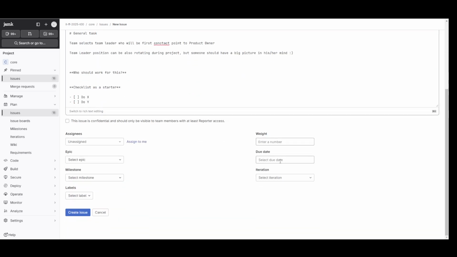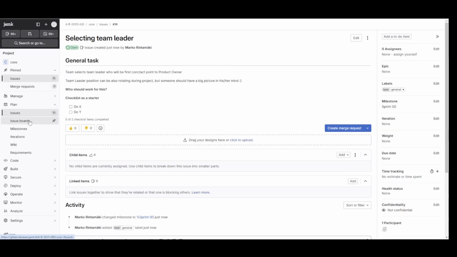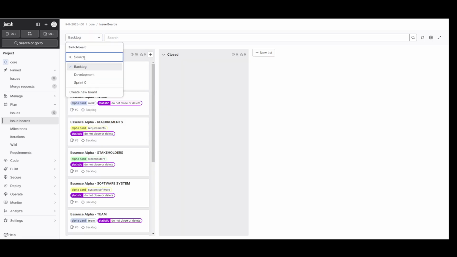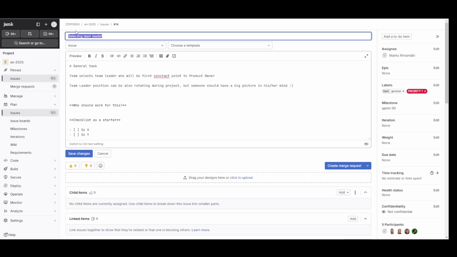So next thing is that, okay, this is a general task. So again, I set this task as a general, and then I also would like to say that this is in milestone sprint 0. So if I now create a ticket, we can look at the issue board for the first time with the different tasks there. So now we have selecting team leader and select administrator for the team. So now the tickets are moved or copied from the master backlog.